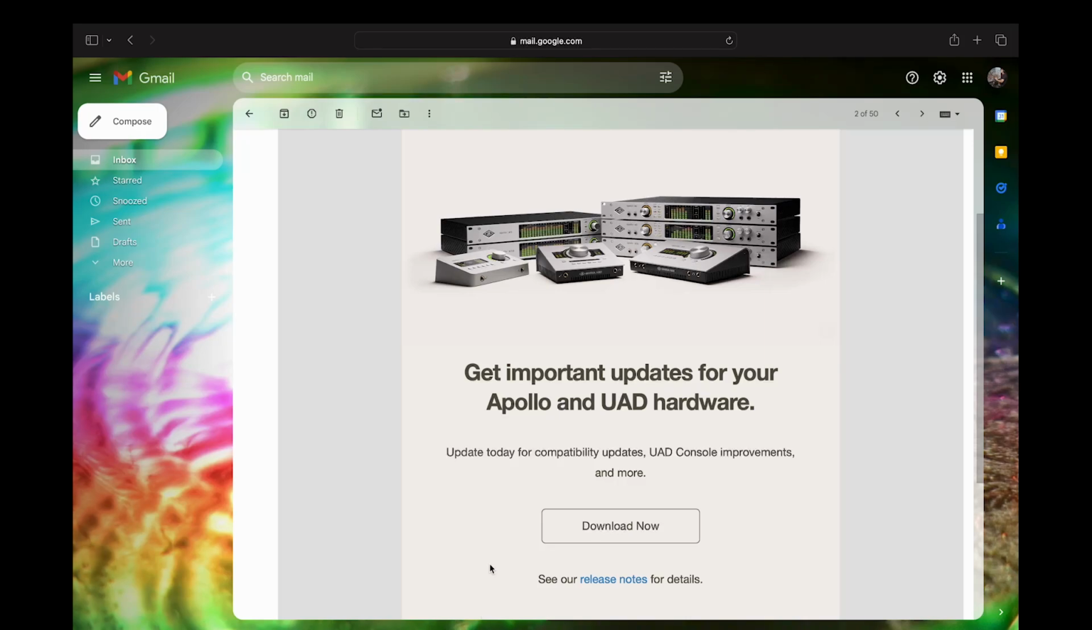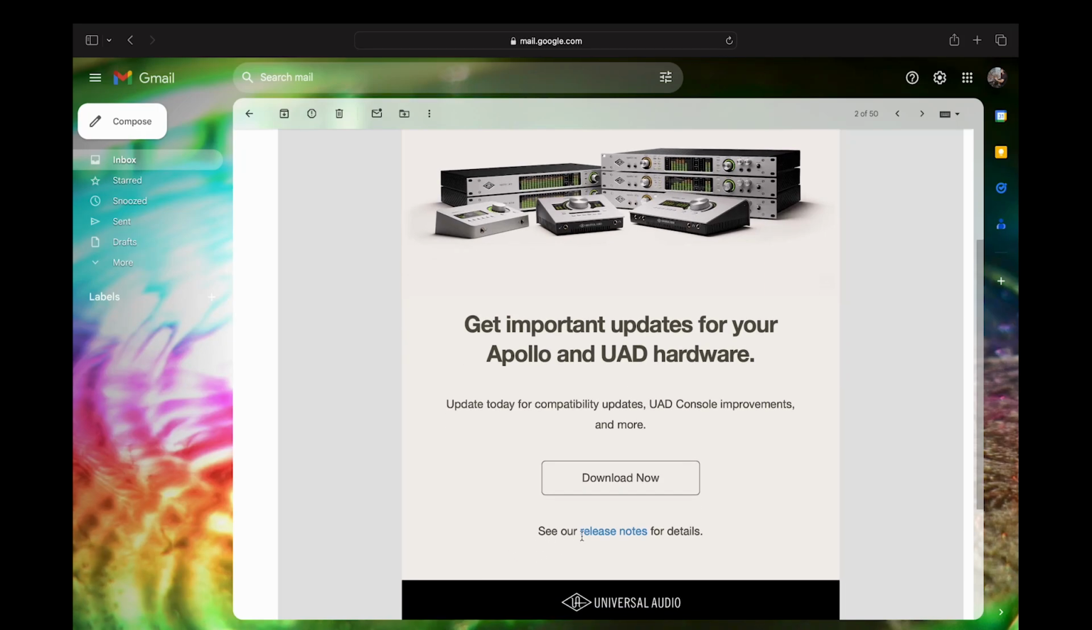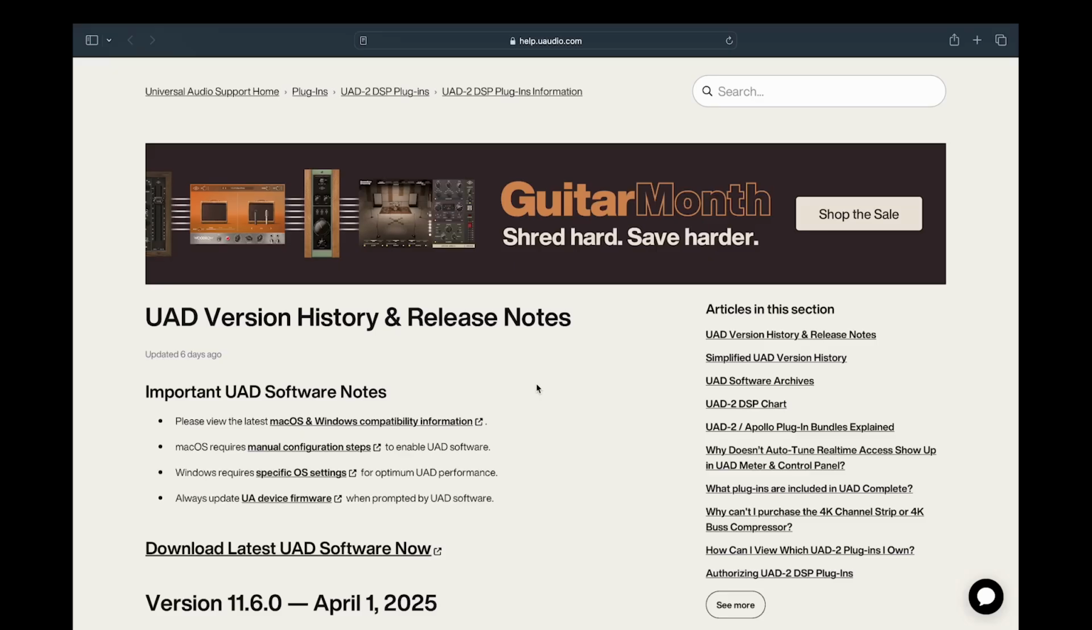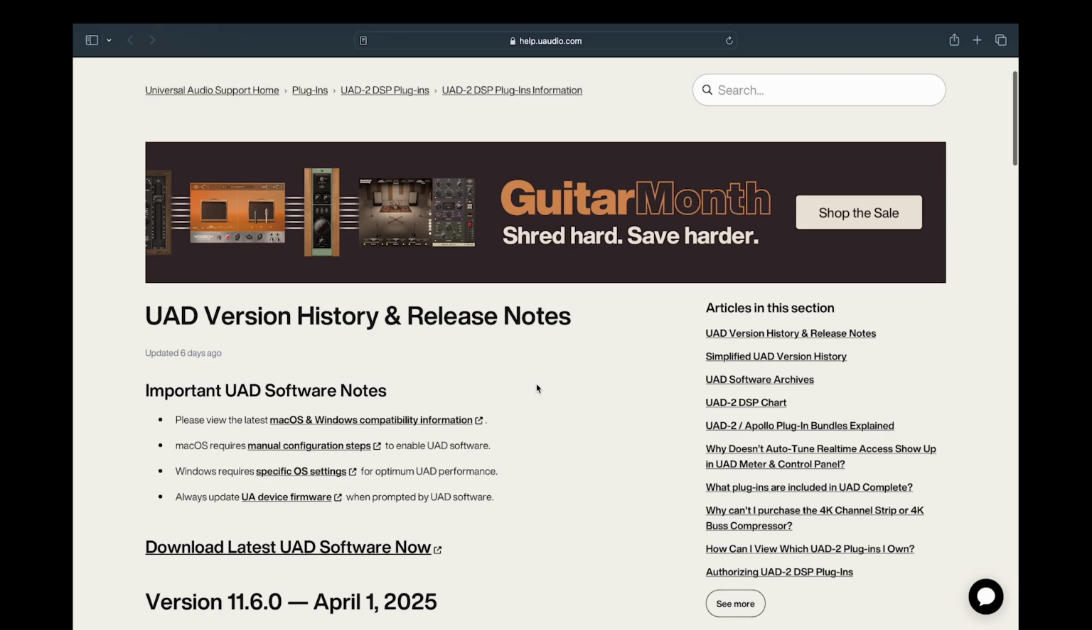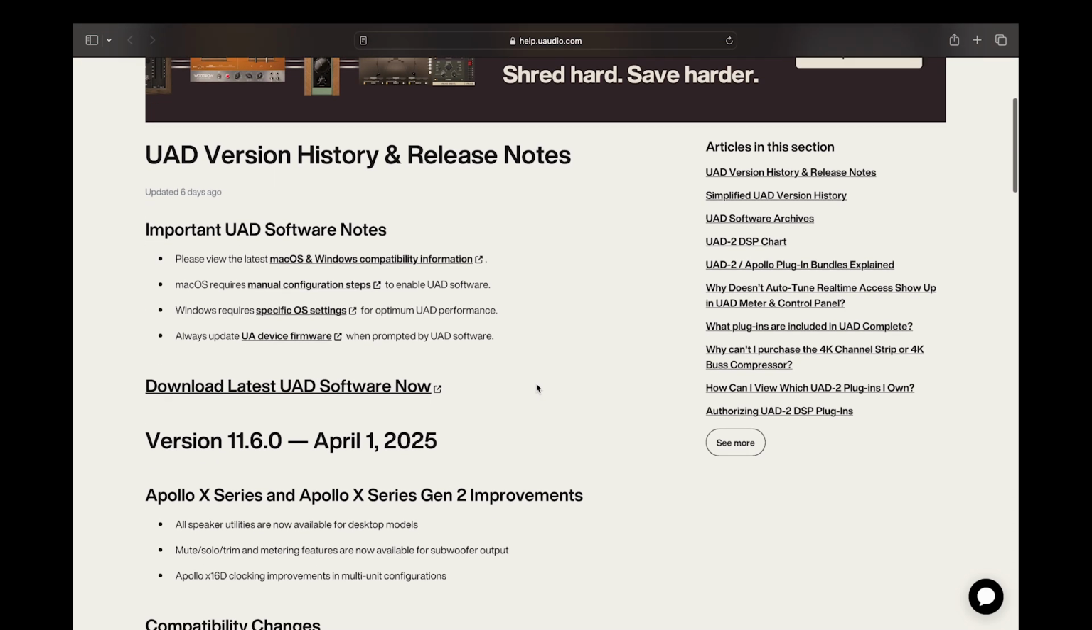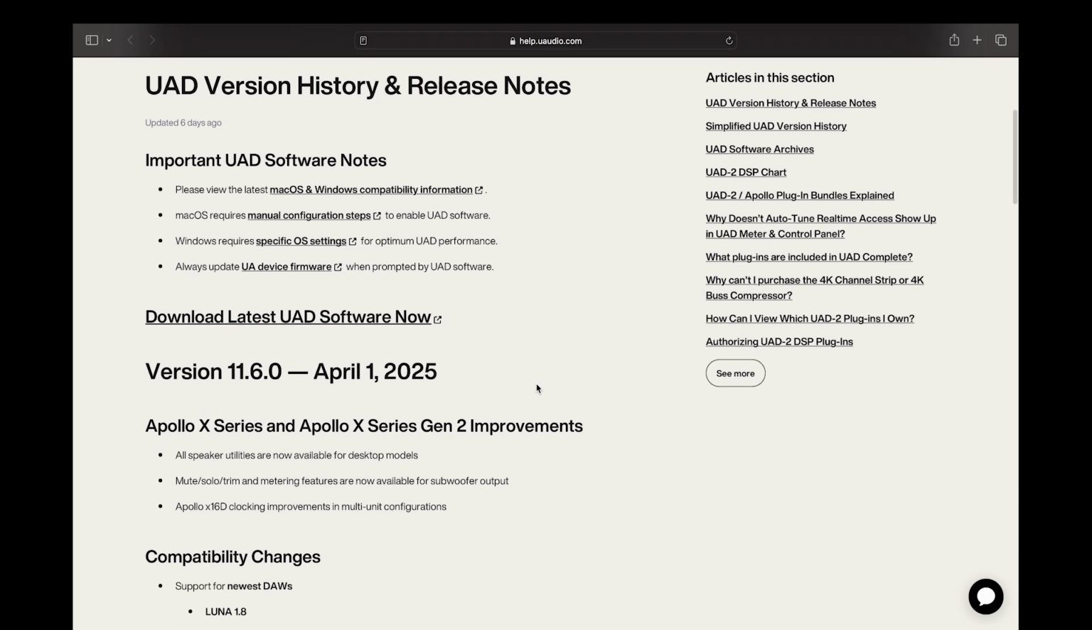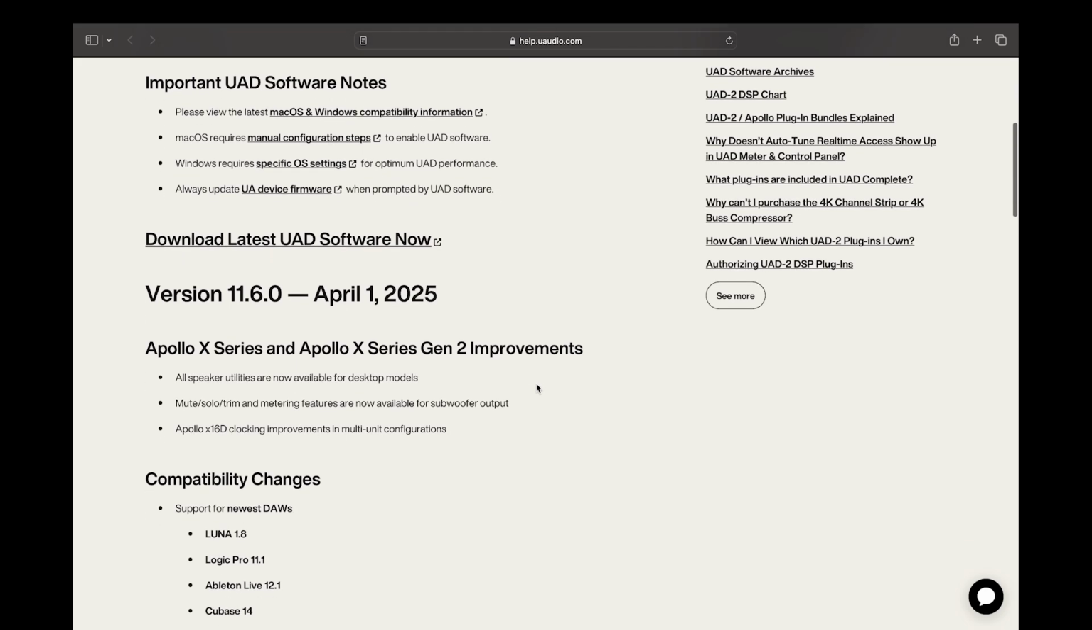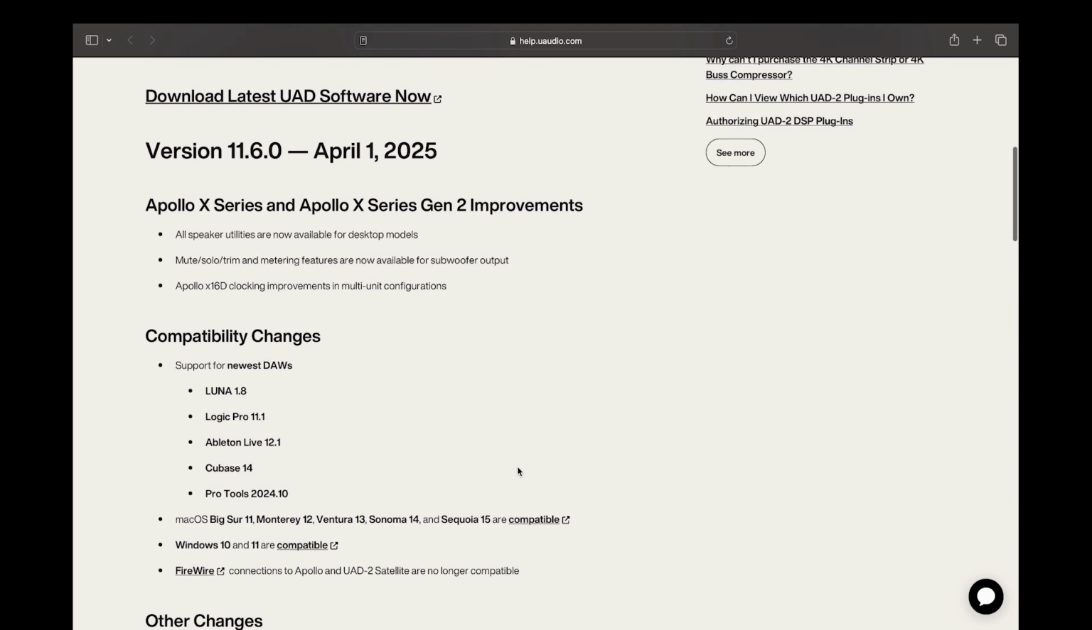Hello and welcome in. Today I'm going to show you how you can upgrade your Universal Audio software to version 11.6. Version 11.6 has new improvements for the Apollo X series and the Apollo X series Gen 2. It also has compatibility changes to support the newest DAWs out in the market right now.